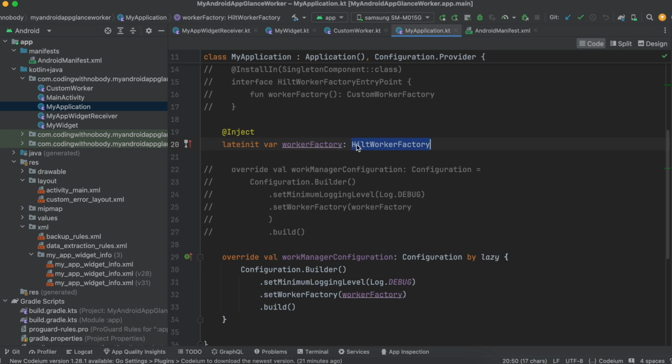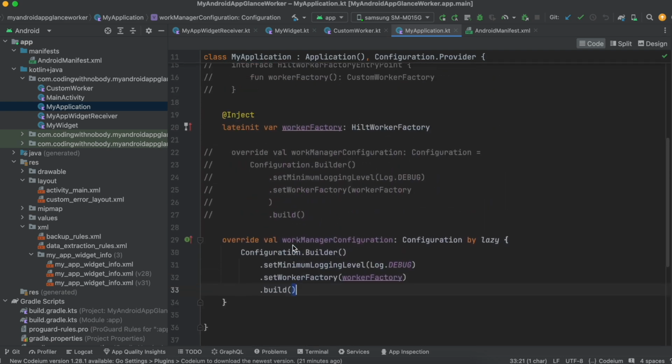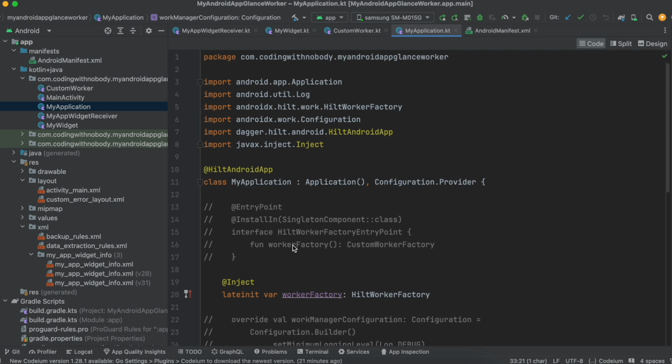Okay, so we are injecting our worker factory, and here I have created this worker configuration by lazy: Configuration.Builder, set minimum logging level, passing our worker factory and building it. So this is how our application knows when to start our worker. Okay, that's it. Again, this is boilerplate code, just write it, don't worry too much about it.